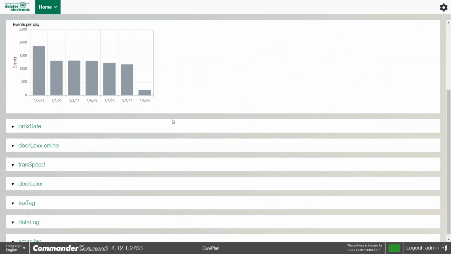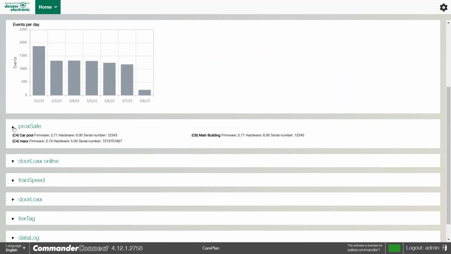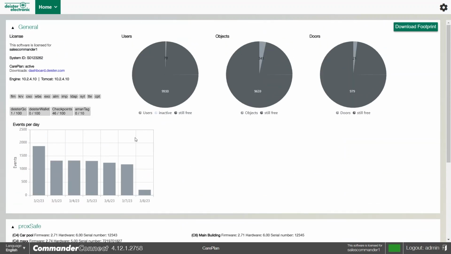If you scroll down slightly, you will see that you can also check out your hardware and see what hardware you've currently got and their firmware versions. If you need some more detail on this, you can download the footprint using the Download Footprint button. This can be uploaded to our dashboard.